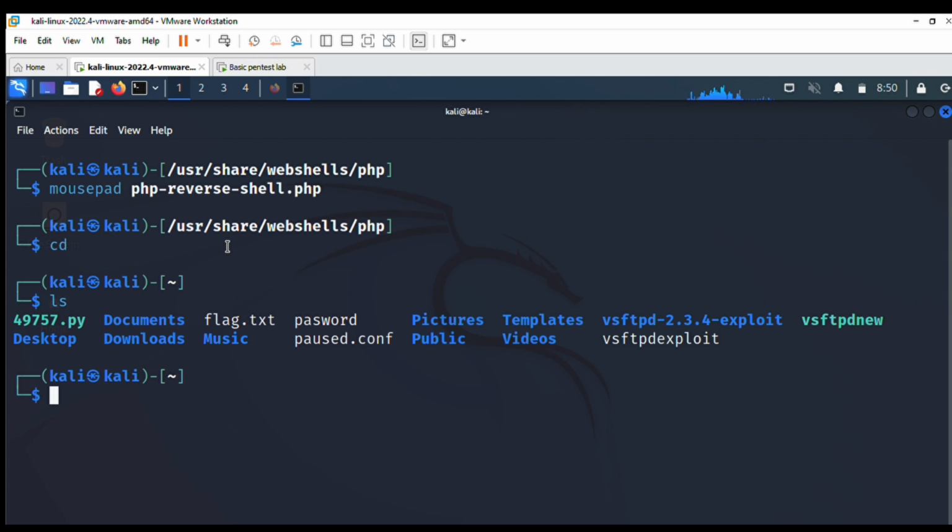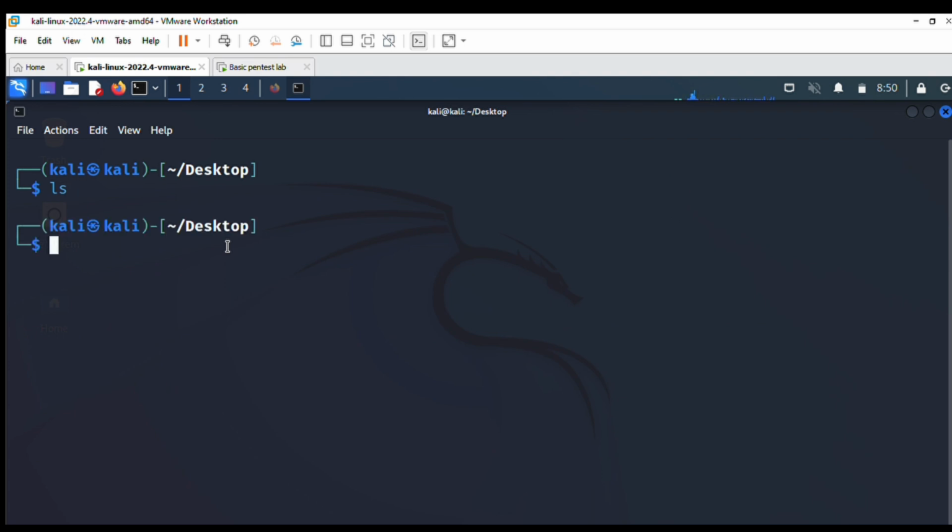So let's navigate to our desktop. Let's use desktop, for instance. Let me work inside desktop for today. So let me see what I have in the desktop directory. Alright, good. I don't have anything, so I'll just create a new file here. I can just do mousepad shell.php.